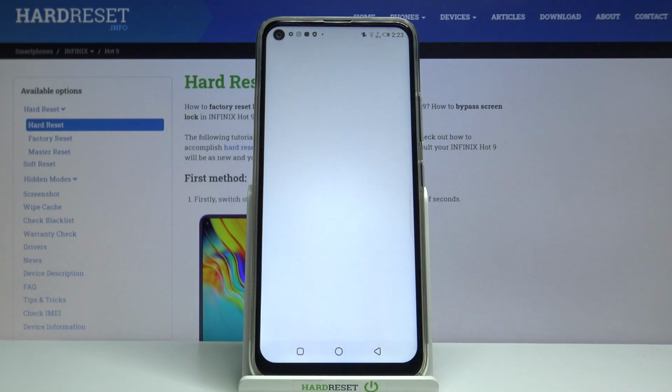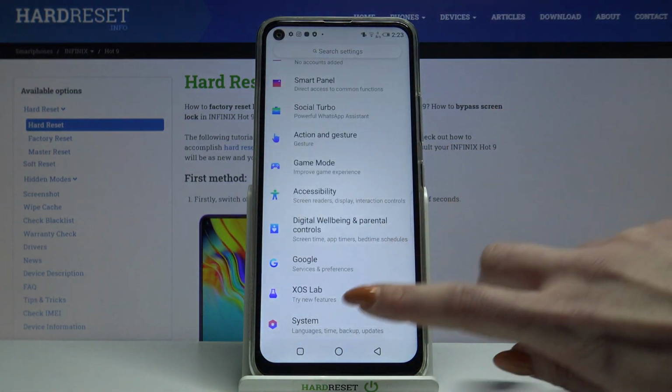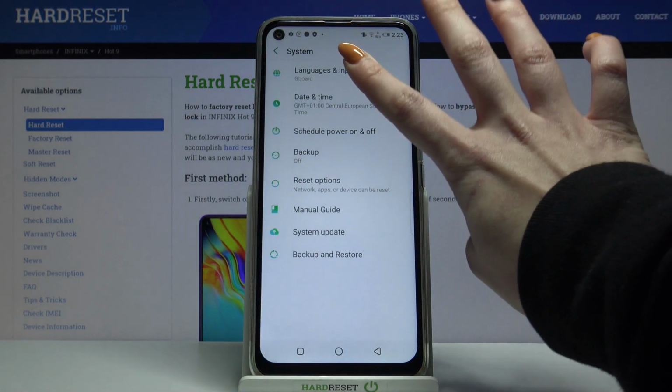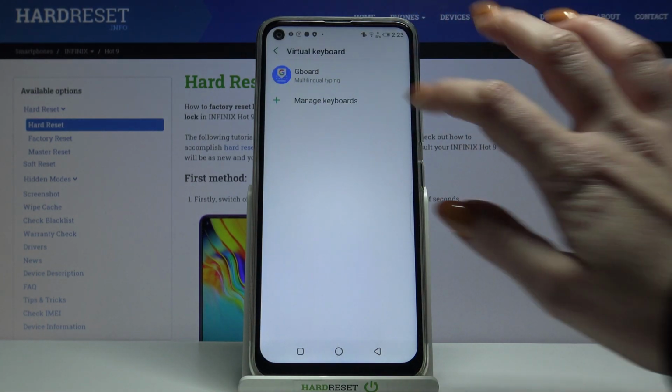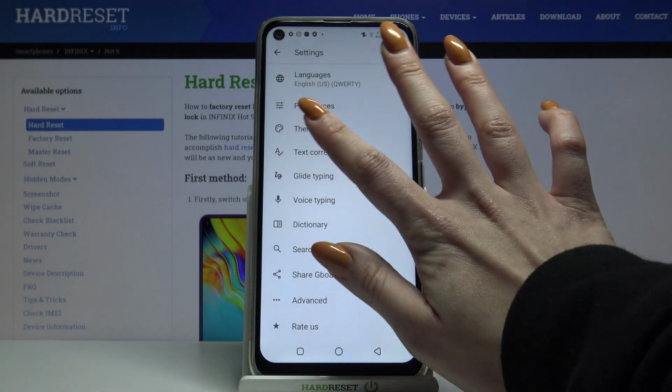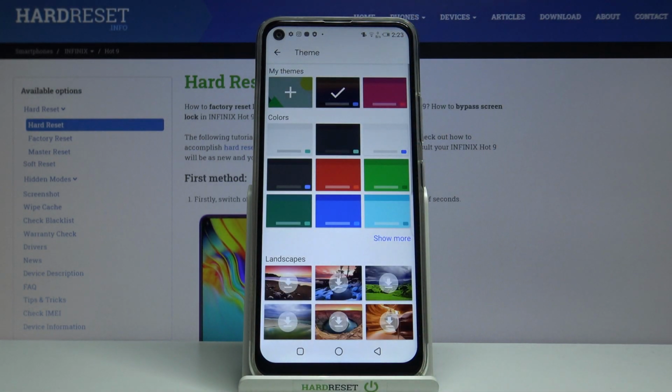Firstly, open Settings. Now scroll down and choose System. Then Languages and Input, Virtual Keyboard and keyboard that you're using, in my case Gboard. Go into Theme and tap on the plus sign under My Themes.